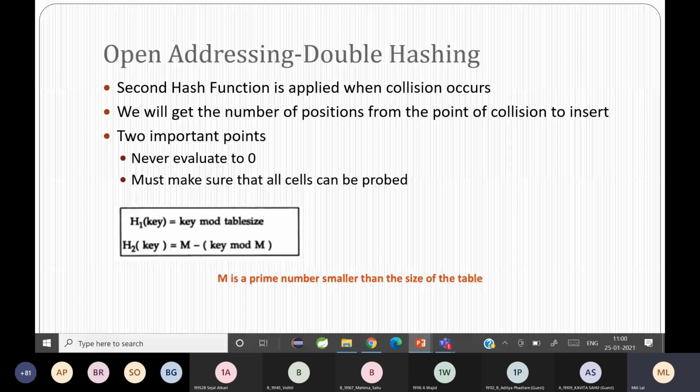In the previous case, when you applied the second hash you got the new index value, but here you get the number or count of positions you have to move from the current position. I'll show you an example which will make you understand better. But you have to remember 2 points: it should not evaluate to 0, and you have to make sure that all the cells are probed. So the formula is given here. Key mod table size is the original hash key, and if a collision occurs, you will do m minus key mod m. So m should be a prime number smaller than the size of the table.